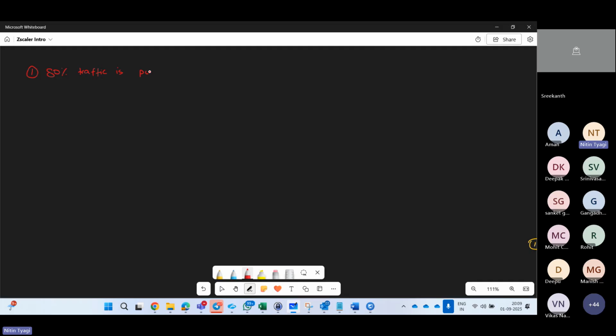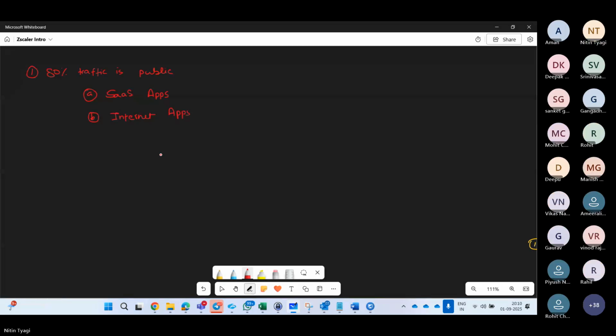It is public. Now, this public is having further bifurcation. First, your SaaS applications. Second, your normal internet applications: YouTube, Facebook, WhatsApp, right? So SaaS apps are different: Salesforce, Microsoft O365, SharePoint, Dropbox, right? These are SaaS apps. Internet apps are your normal internet-bound traffic.